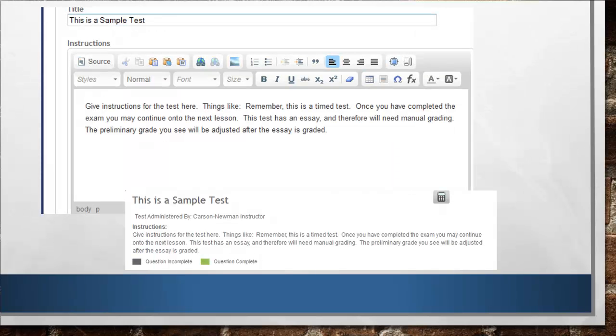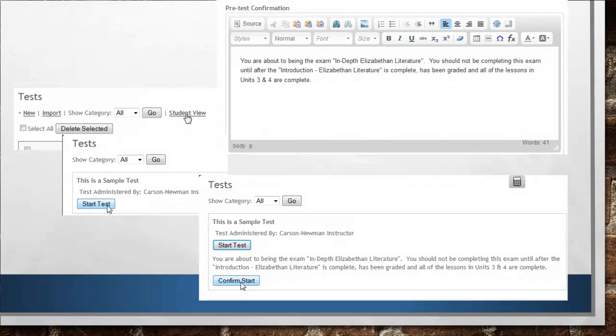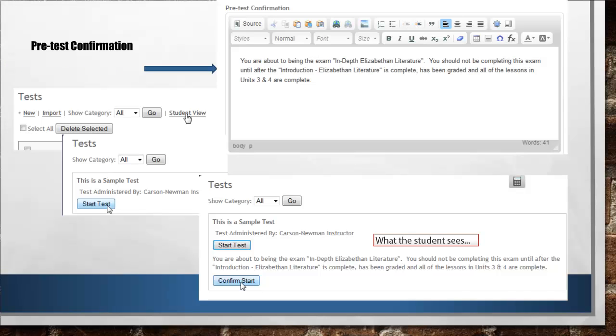Use the instruction area to give directions about the test, just as you would if you were giving the examination in class. The pre-test confirmation should include information concerning the content of the exam, when it should be taken, and any information that may help set student expectations for the exam itself or for their experience following the exam.